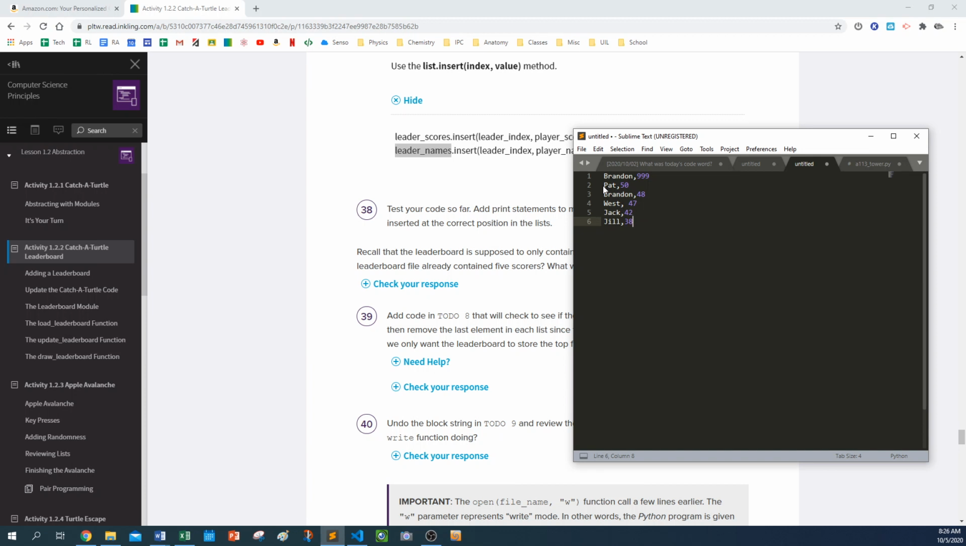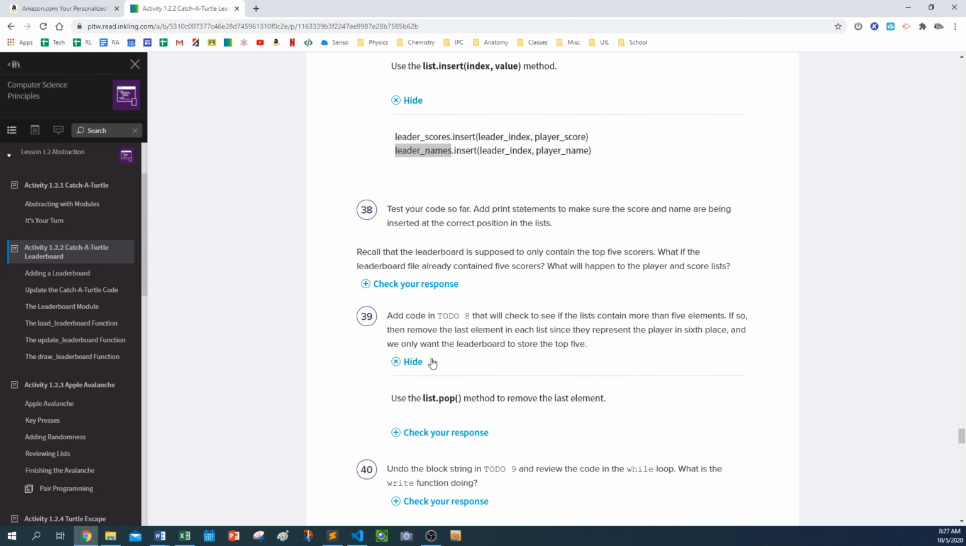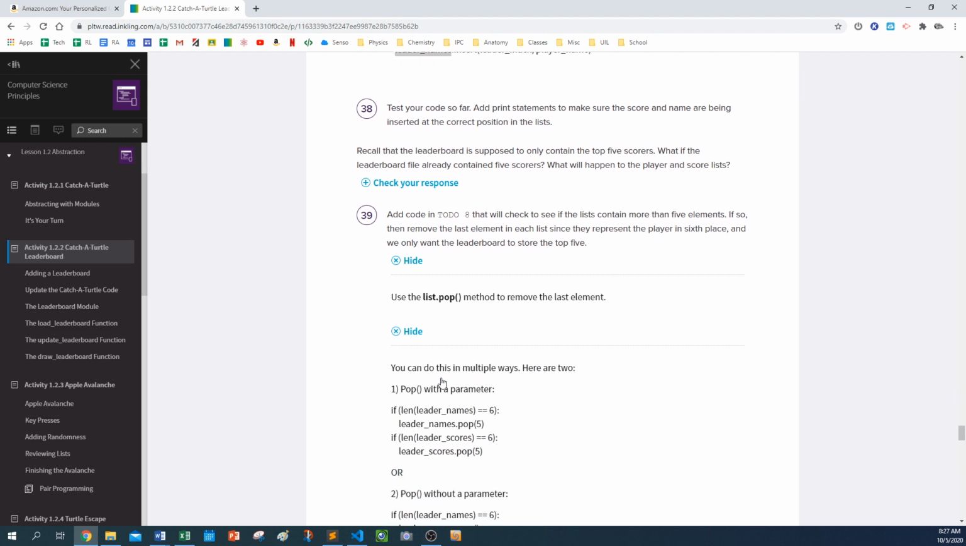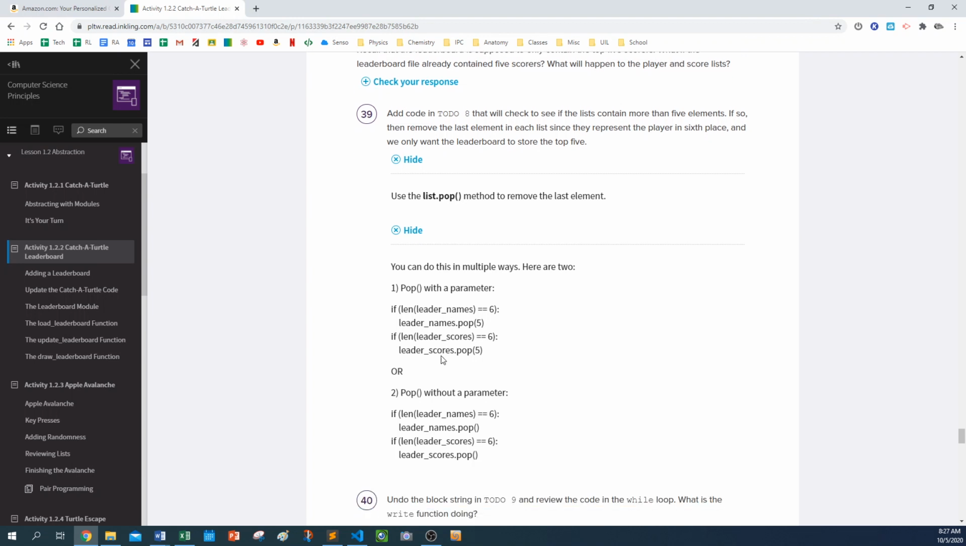So what you can do is check to see what the current size of the list is. If it's more than 5, pop the last element. So check to see if the list contains more than 5 elements. If so, remove the last element in each list. They represent the player in 6th place, and we only want the leaderboard to store 5. So you can use pop to remove it. You could also use remove. So you can do pop and give it the value 5, but we can also do it without a parameter and just pass it in blank because that gets the last one.